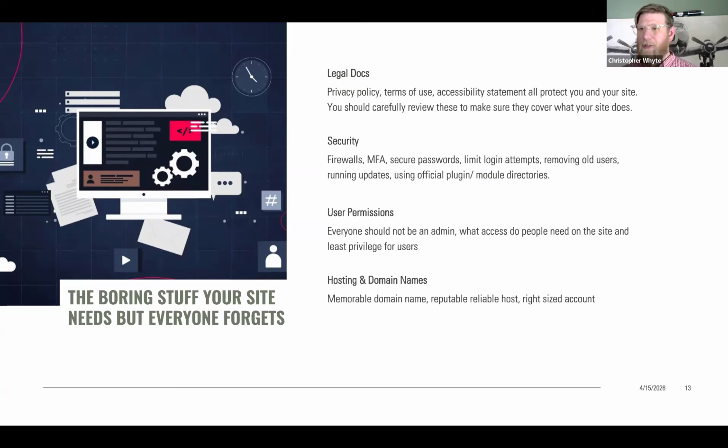And then finally, if you're hosting your own site, make sure that you're using a reputable and reliable host. Make sure you're not spending like $3 a month on WordPress hosting, because it usually means it's going to be kind of slow. It's not going to have the features. There's not going to be security built into it.